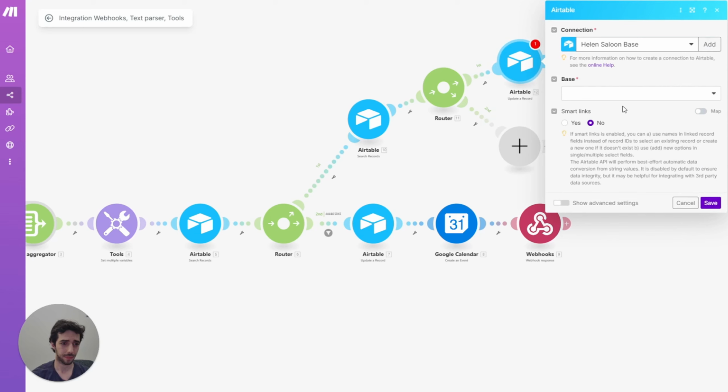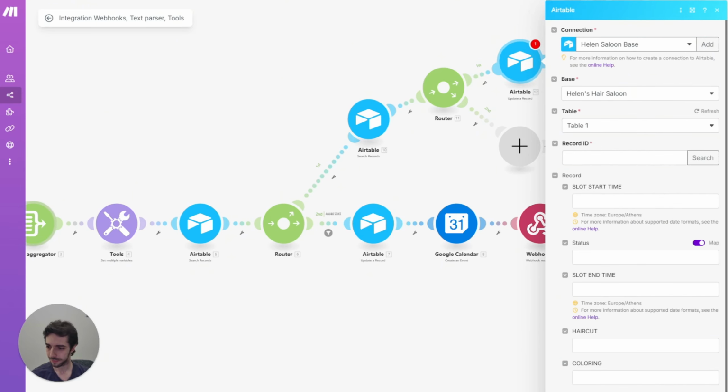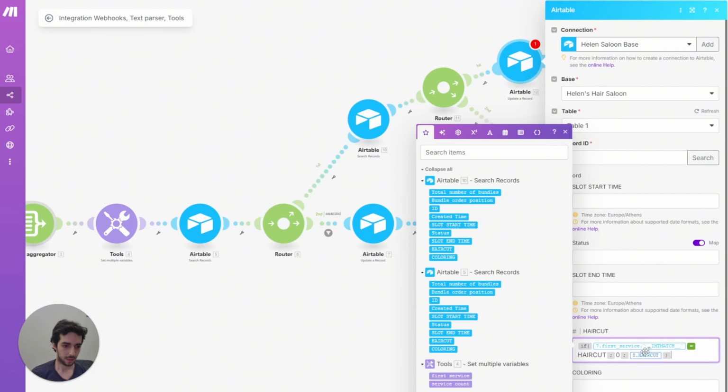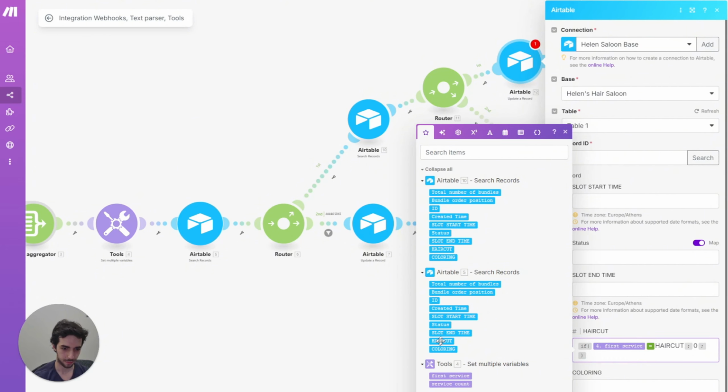Basically same drill. Choose your base, choose your table, and let's update both slots. Same exact formula as in the previous path. First service, if it's a haircut, update that to 0. Otherwise, leave the haircut from module 5 exactly as is. Coloring, pretty much the same, right? If the first service is coloring, update to 0. Otherwise, leave coloring as is from module 5.